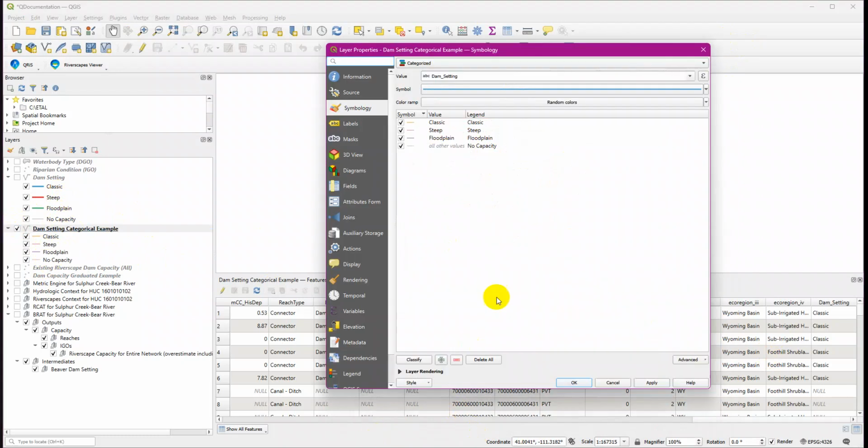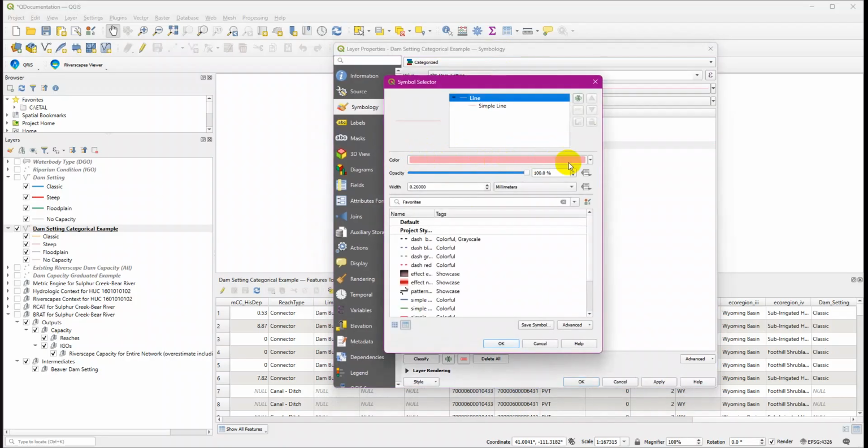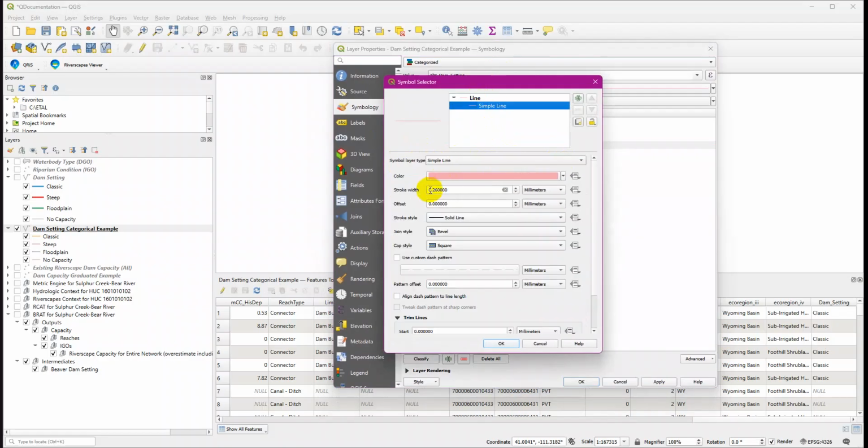Something to note here is that this last category, no capacity, is actually a catch-all category, and so just leaving it blank will have it select all other values and display it with that symbol. Editing symbols is the same as it is with points. You just double click on the symbol, you can choose color here, or you can go further in and get stroke width, stroke style if you want to make it dashed. There's lots of options here in this panel.